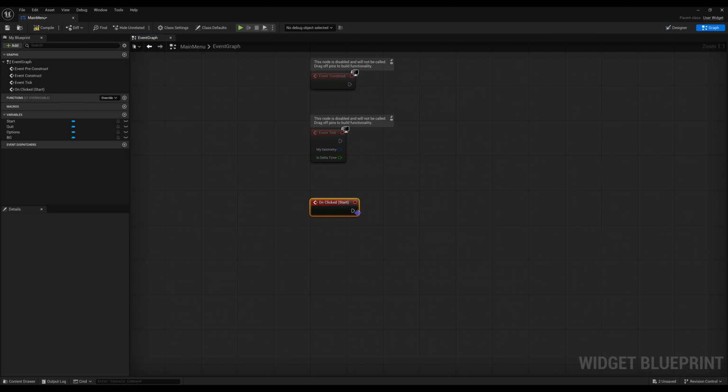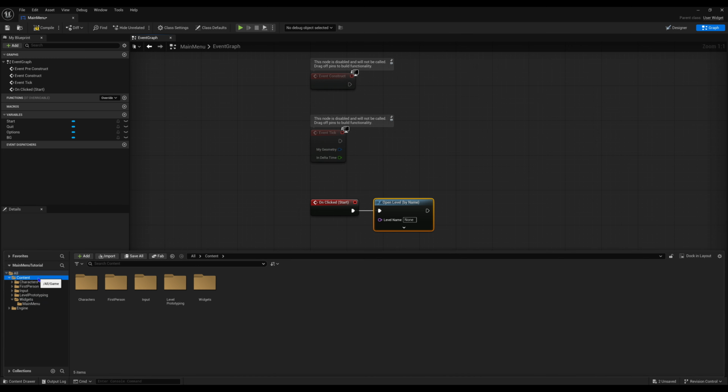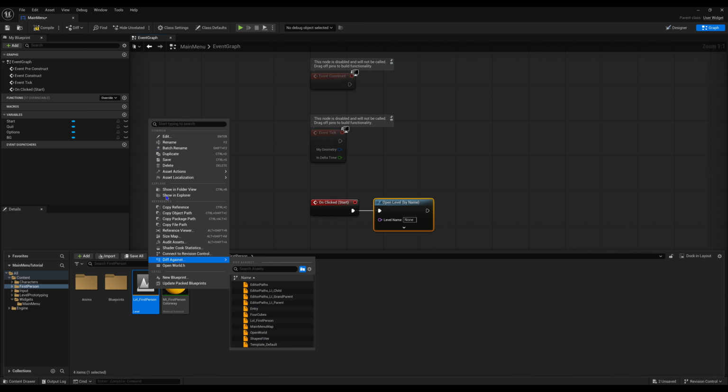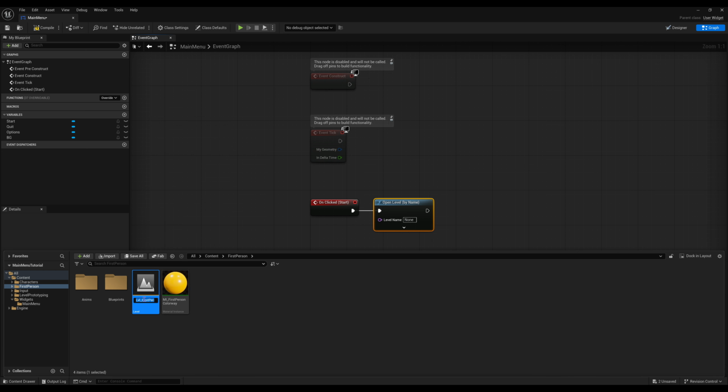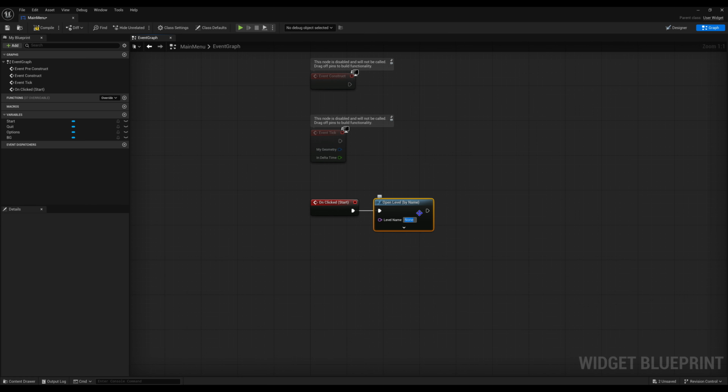So we're going to do unclick start, and then we're going to come away from this, open level by name, and now we need to open our content drawer. We need to find our first person levels. It's right here. We're going to rename this, but then just copy the name, keep the name. Just copy it and then paste it into here, like that. And now our start button's working.